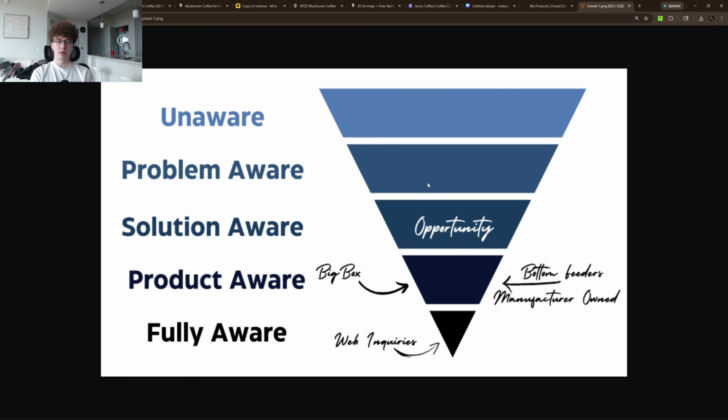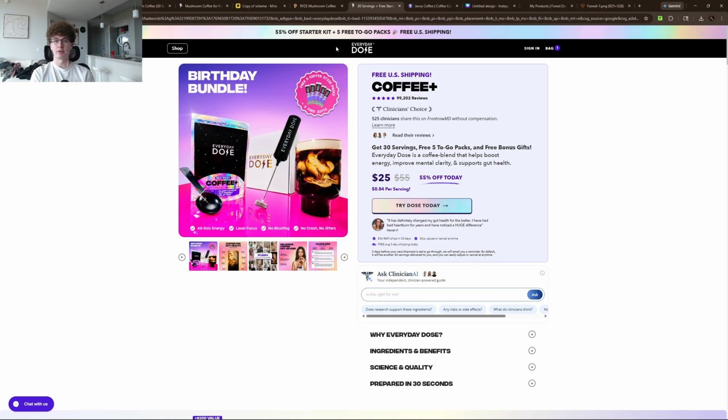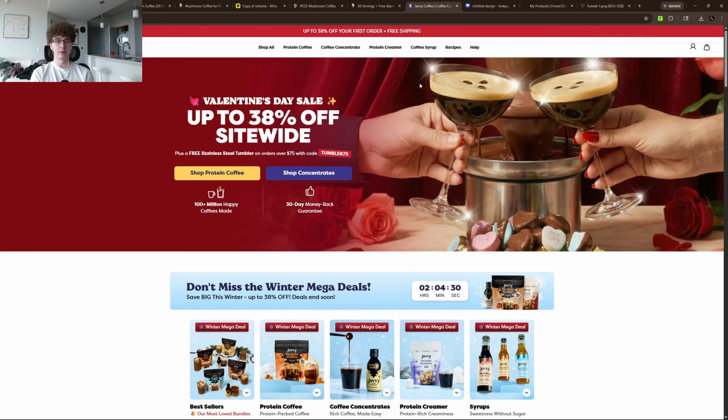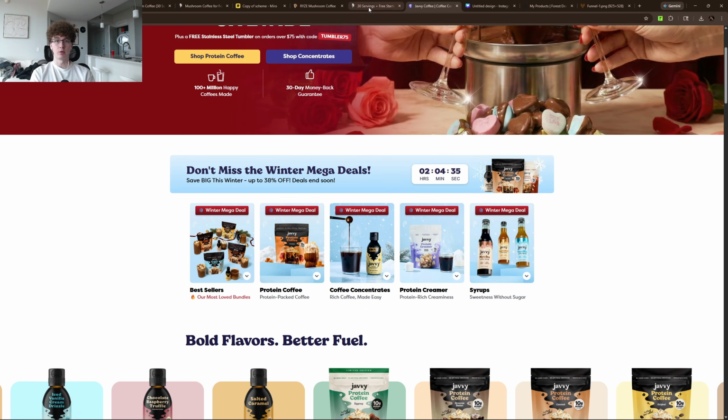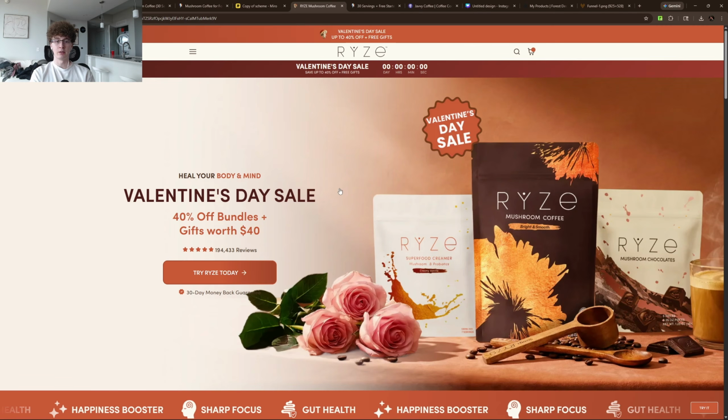So if you are even a little bit involved in the e-com space, you're aware of brands like Everyday Dose, Rise, and Javy. Very popular coffee brands that sell coffee that serve a purpose. Protein coffee, mushroom coffee, and then Rise Superfood coffee. They're aware of the general idea that coffee has changed from this caffeinated drink to something that can actually help you and be part of your daily routine.